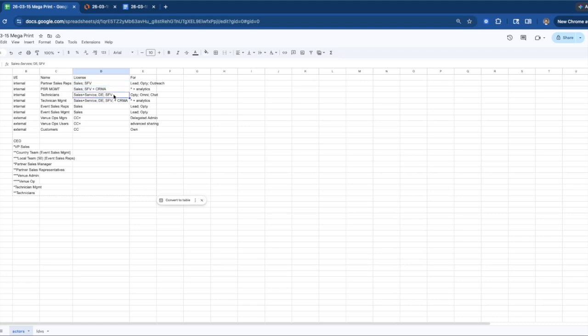Technicians receive Sales Cloud and Service Cloud licenses for access to opportunities and omnichannel, digital engagement for the ability to do live chat, and Salesforce Voice for the calls that they'll make to clients. The same is true for the technician management, except they will also receive the CRMA license for advanced analytics. Event sales reps receive a Sales Cloud license for access to lead opportunities, as well as their management.